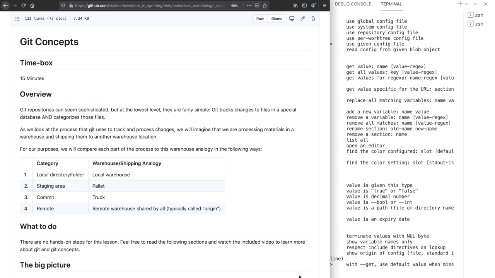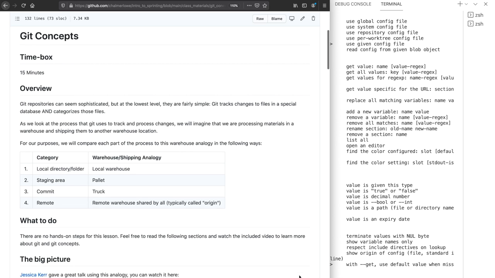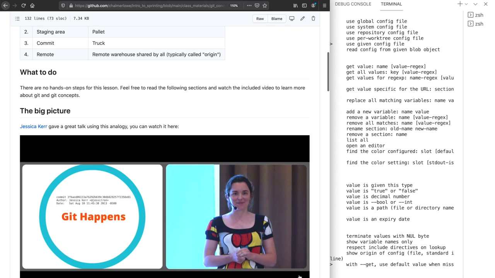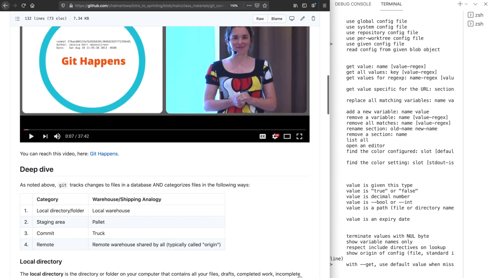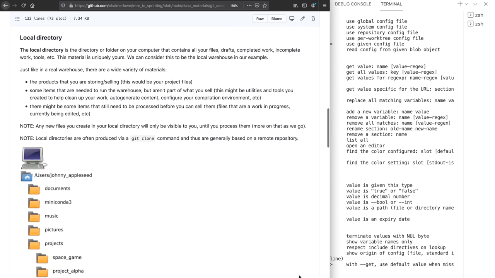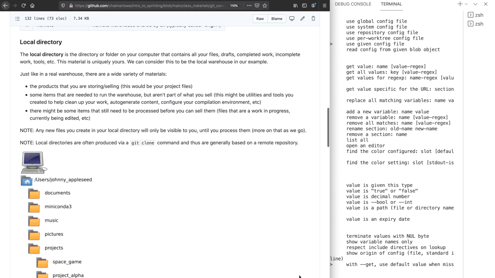Now, this analogy is an analogy that I'm borrowing from Jessica Kerr. She gave a great talk on this subject. We've included a link to it so you can go and watch her talk. She dives into more depth than what I did here. For this particular lesson, there's going to be a lot of conversation about these concepts, so there's no real hands-on steps here. You can feel free to read through these following sections. I'm going to highlight some of the details.